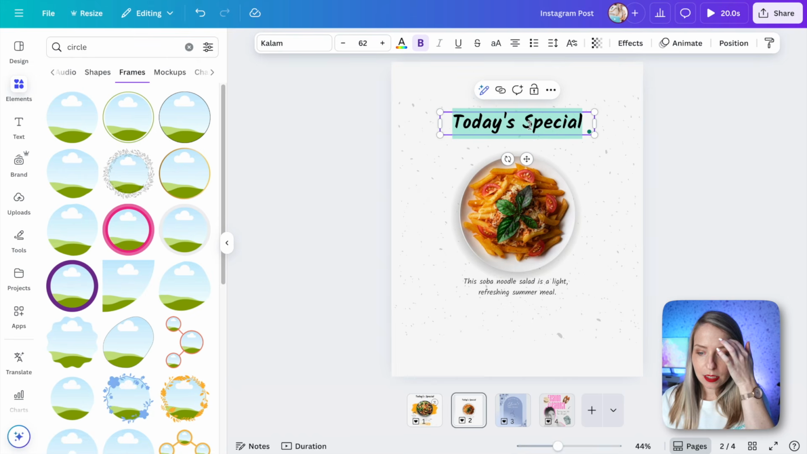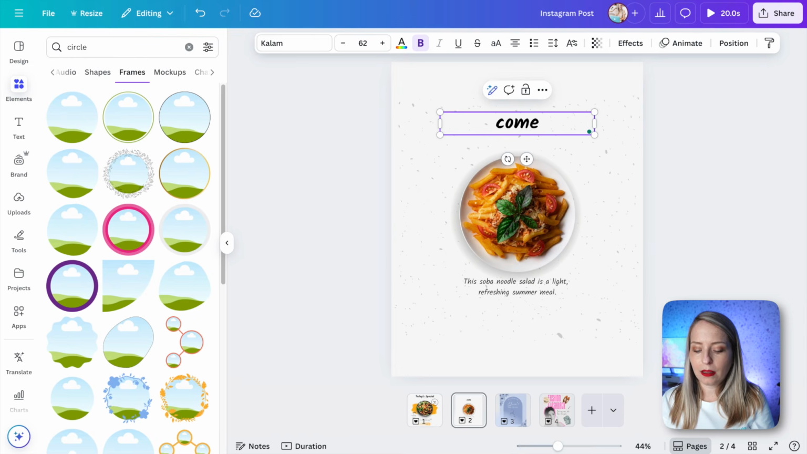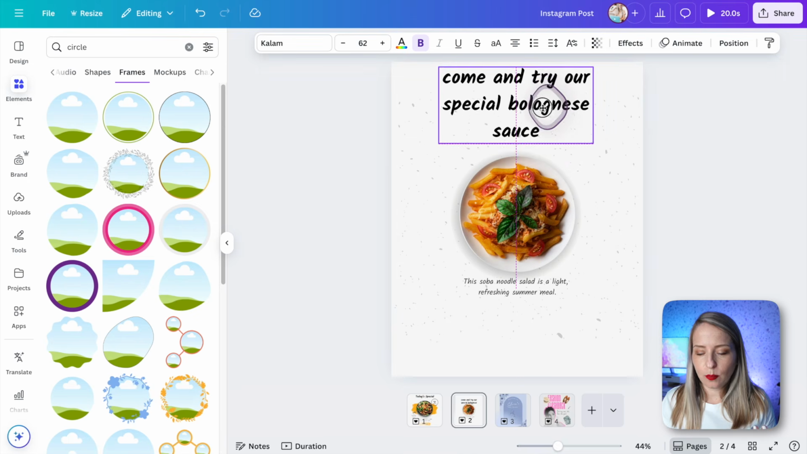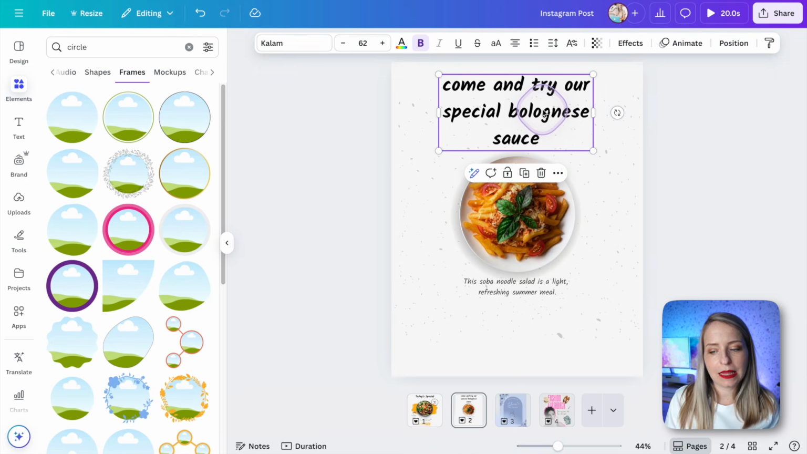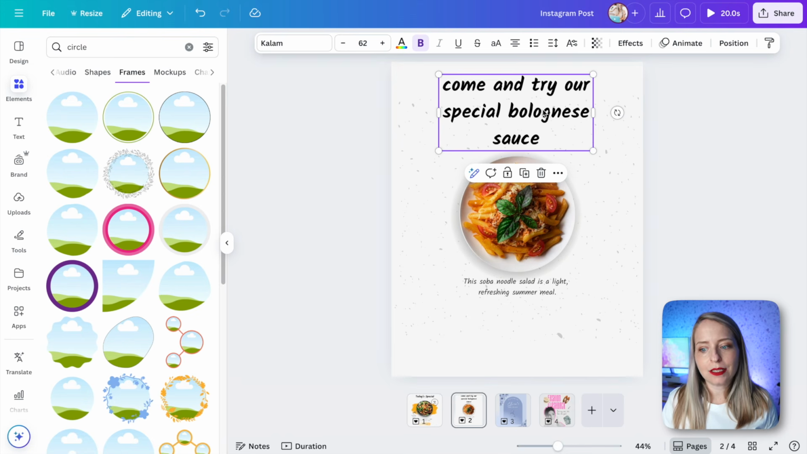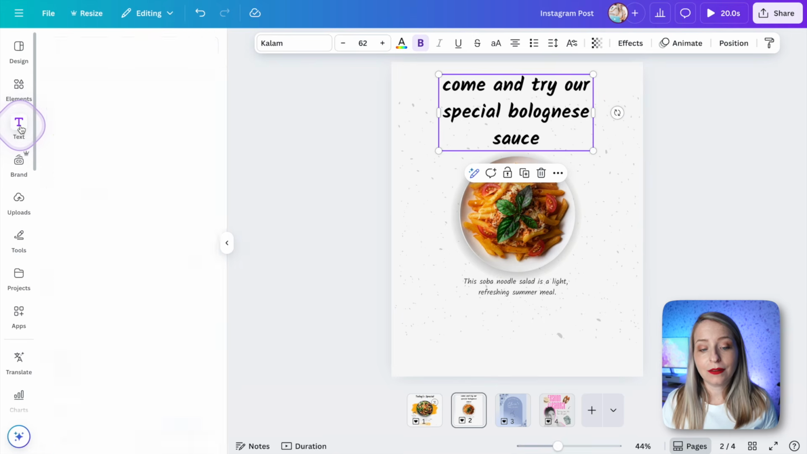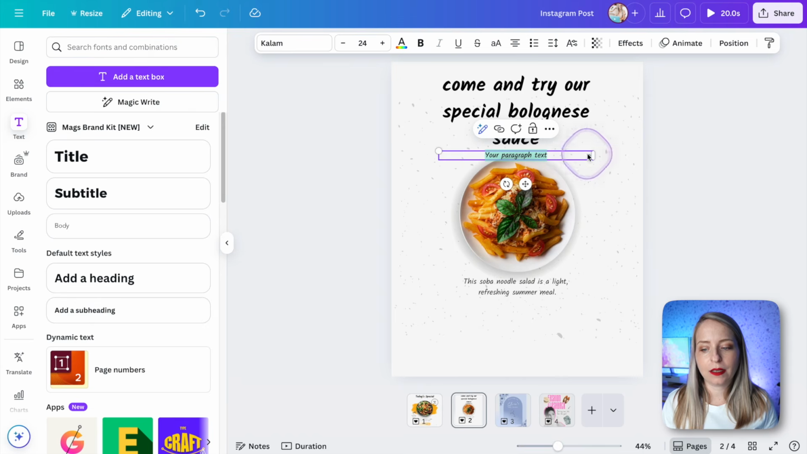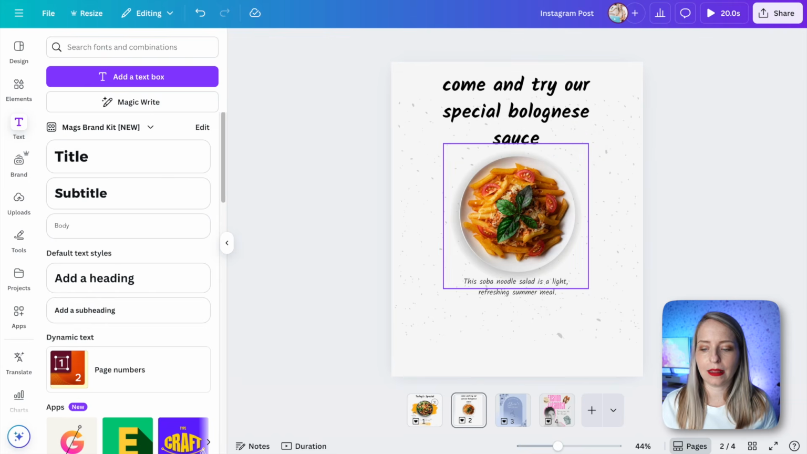And I would probably change this to a different call to action, something like come and try our special bolognese sauce. Now that I'm using a little text box, so obviously this text box was already in the template itself. If it wasn't there and I just need a new text box, instead of the Elements tab, I can go to the text function here and bring in a text box instead. So if I just click on that, it's going to bring in some text that I can manipulate, but because I was already in the template and it already had some text on it, I can just use what's already there. So I'm going to delete this.